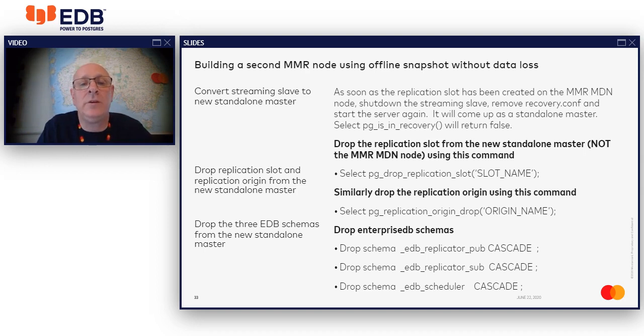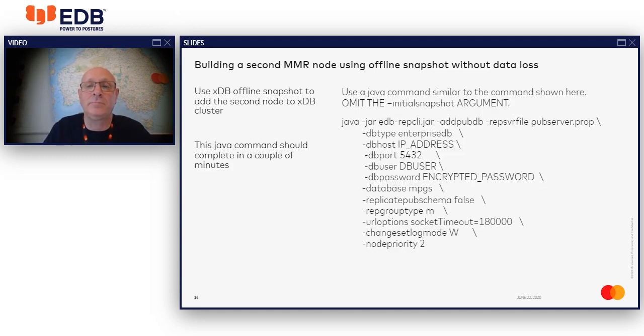So what you need to do is, with this new standalone master, and definitely not the MDN node, drop the replication slot. You've also got to drop the replication origin, and you want to drop the three EnterpriseDB schemas. Make sure you drop them on the new standalone master, not the MDN node. If you drop them on the MDN node, you've got to start all over again.